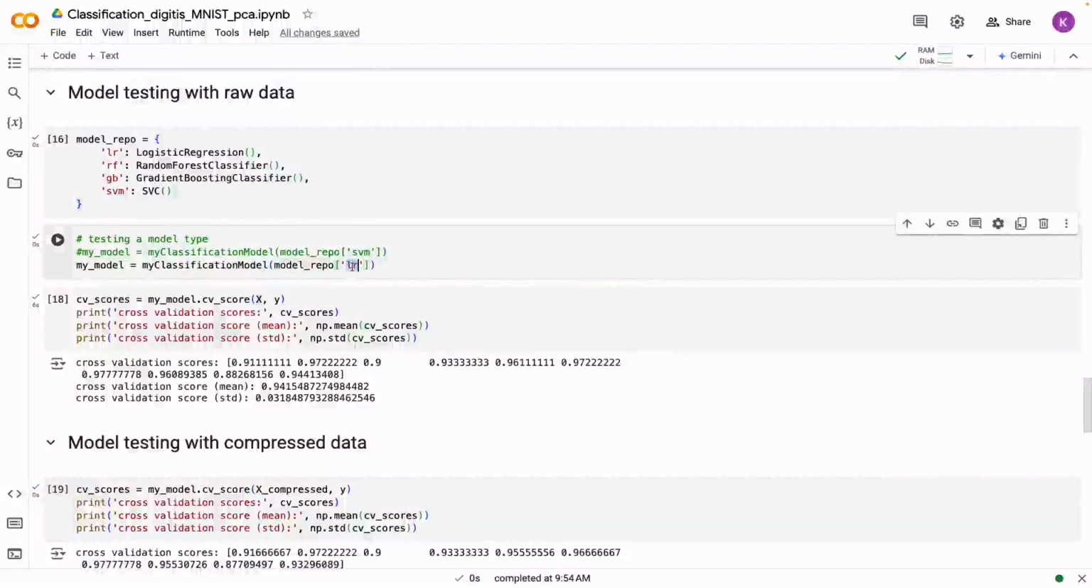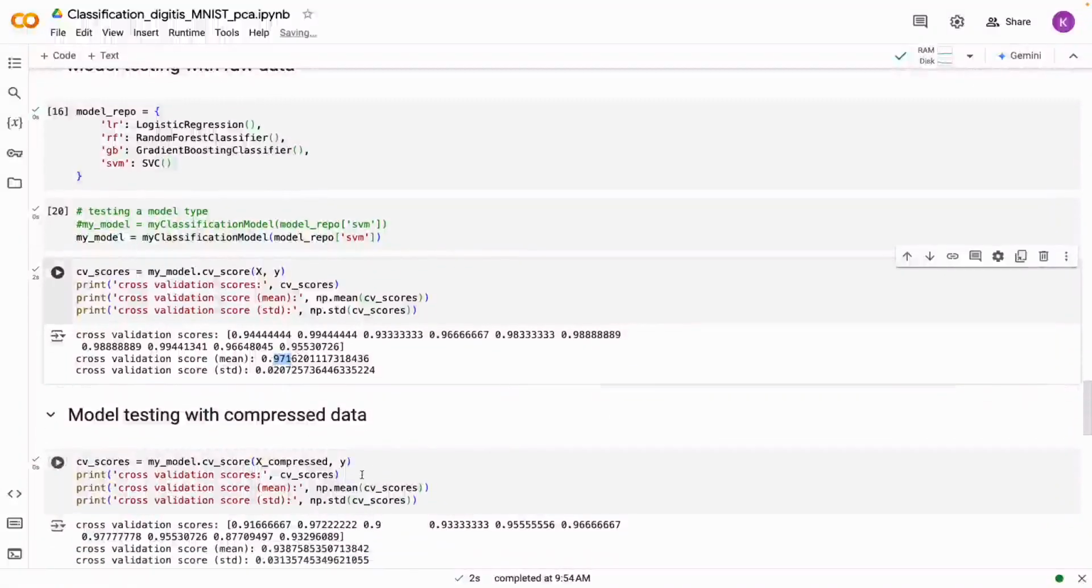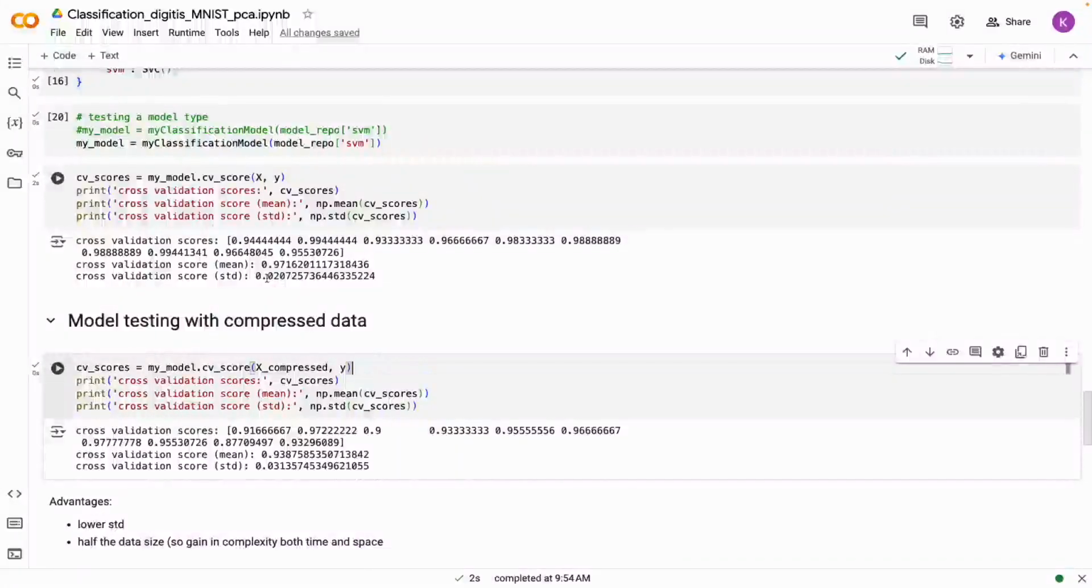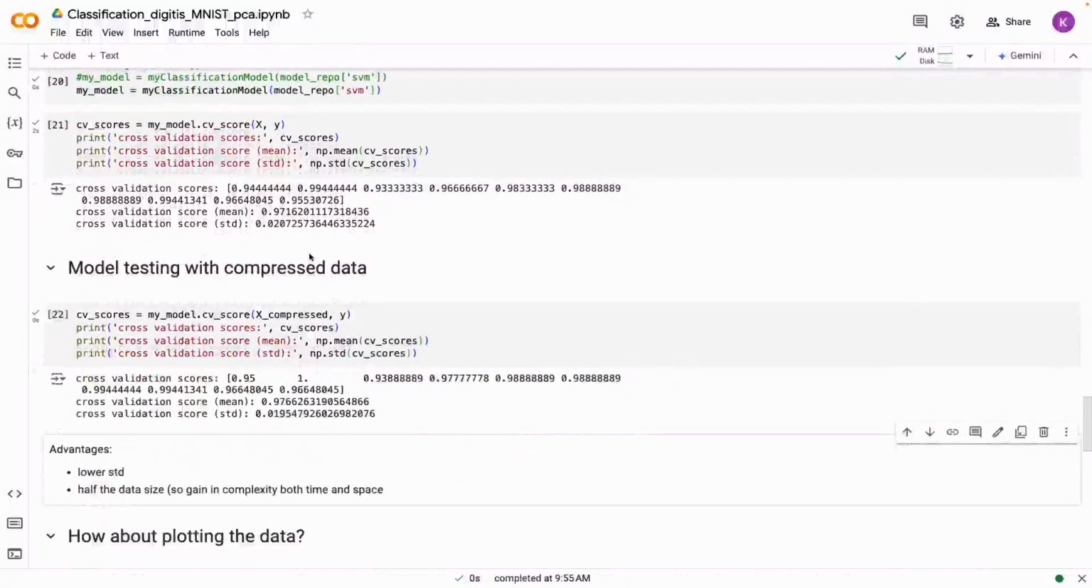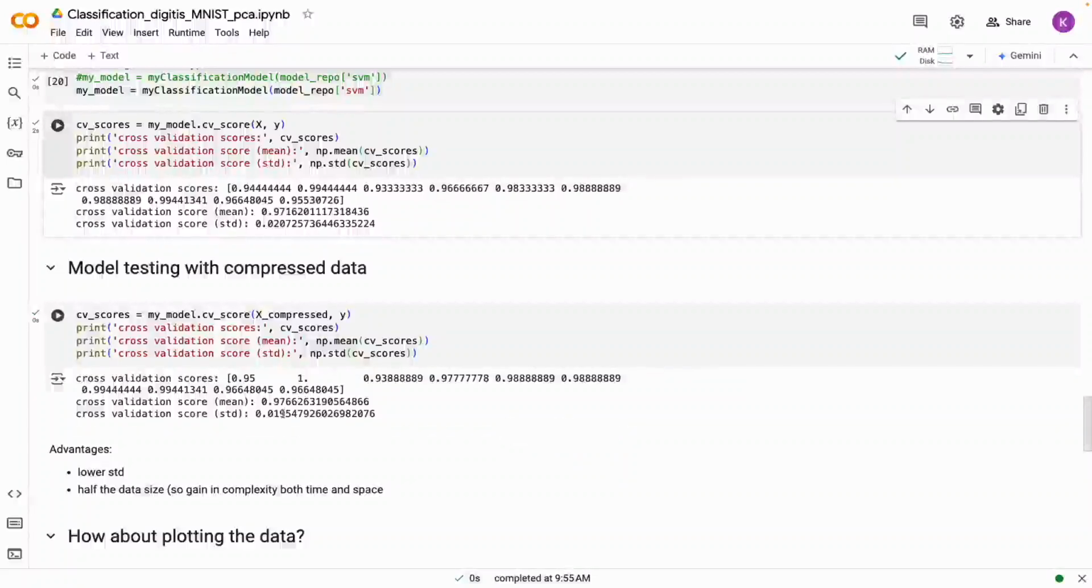How about the SVM? SVM performance was 97.16 and standard deviation was 0.02. But if you do that with the compressed data, you see the performance also improved, to 97.66 from 97.16. So you got a little bit of improvement, and your model also has less variance, so it's a stable model. So PCA compresses your data, but in most cases it also improves your model performance.